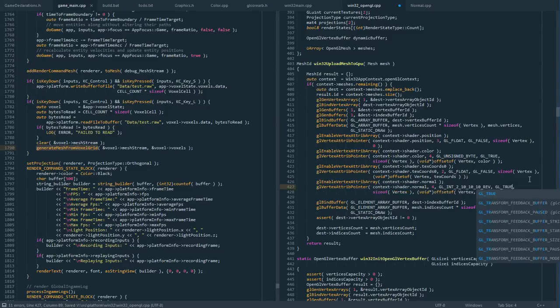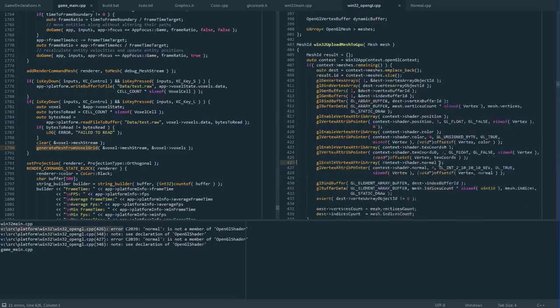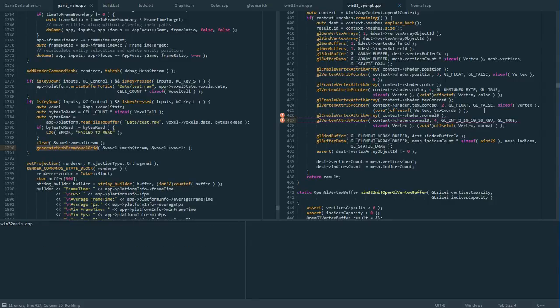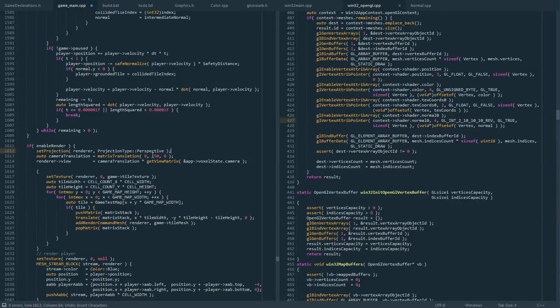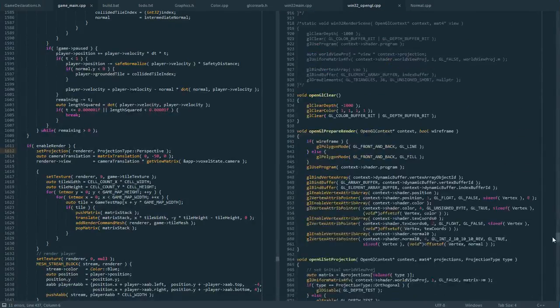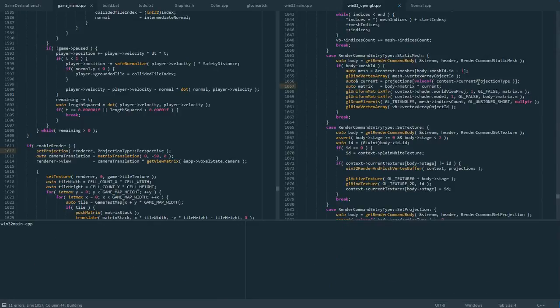It's normalized. Recompile. No, it should be working. Except it's normal 0. So let me undo the translation thingy here. No, not this one. Here. Recompile.